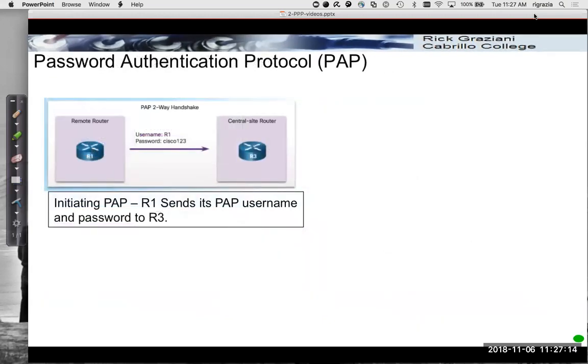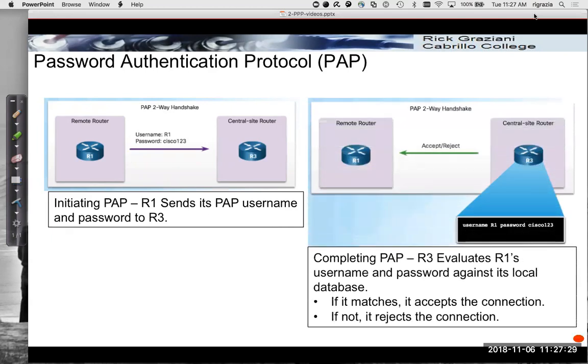Okay, let's take a look at PAP. PAP is very straightforward. R1 in this case, the remote router, sends its PAP username and password to the central site, R3 in this case. R3 will then evaluate R1's username and password against its local database. If it matches, it accepts the connection. If it doesn't, it rejects the connection. Unfortunately, this all happens in plain text.